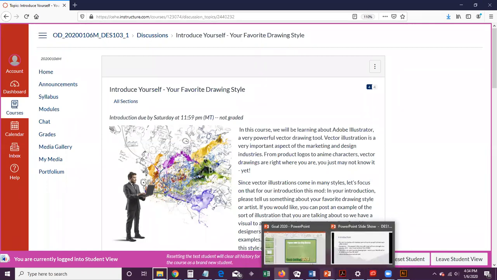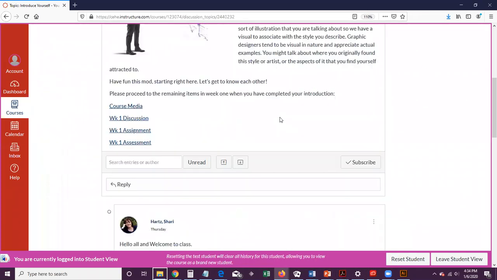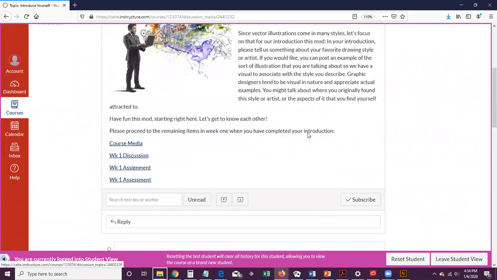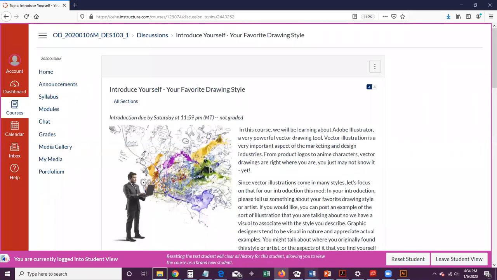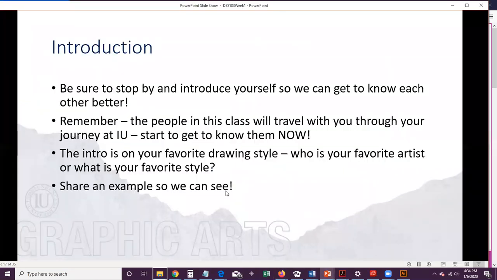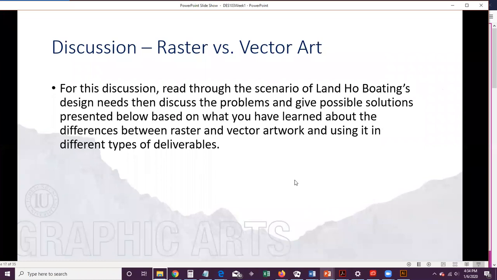So know that there's a shift in those particular ones. So I am kind of asking what kind of drawing styles or what you enjoy doing as far as design goes. And then I asked you guys to share some examples so we can see what they look like, because it's fun to see what work you guys do.